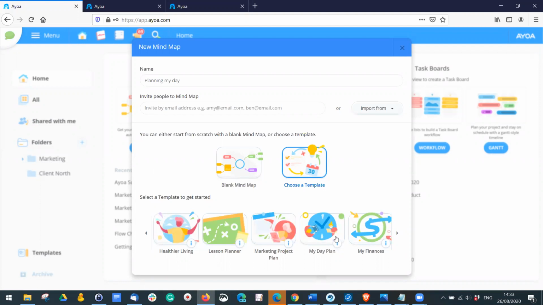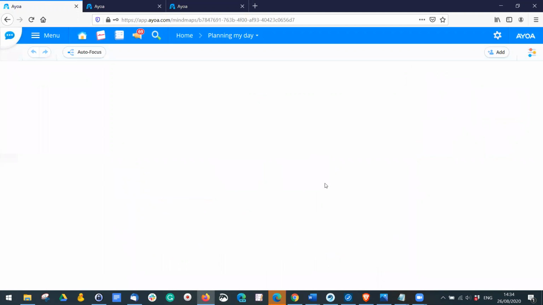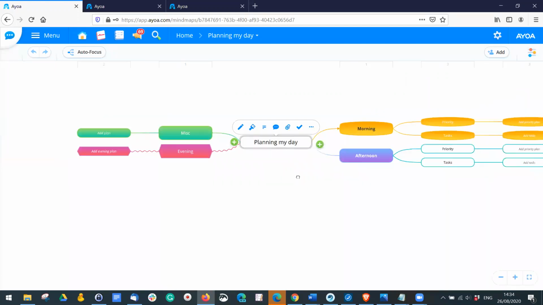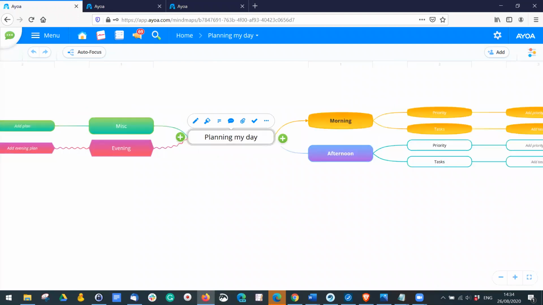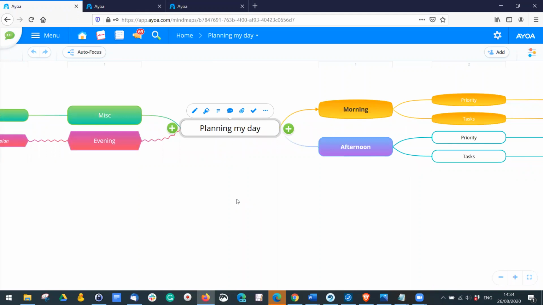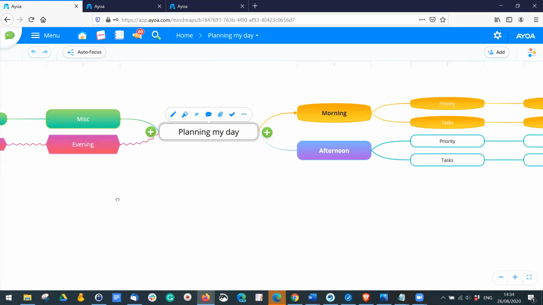In fact, there's even a built-in option here called My Day Plan. So I'm going to click on this, and this is going to open a mind map for me. You can see the great thing about this is, you don't have to start from scratch. And if you're new to mind mapping, the templates are really going to help you get the hang of things because it shows you already how you can use a mind map to break down your day.